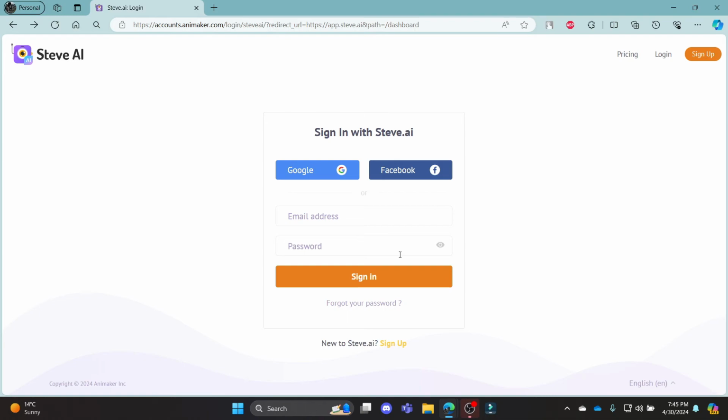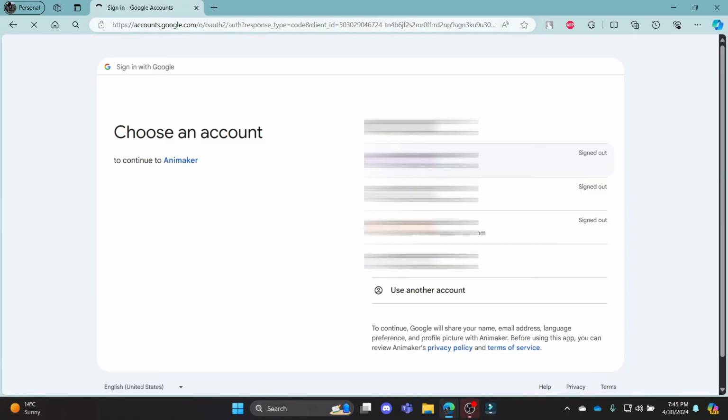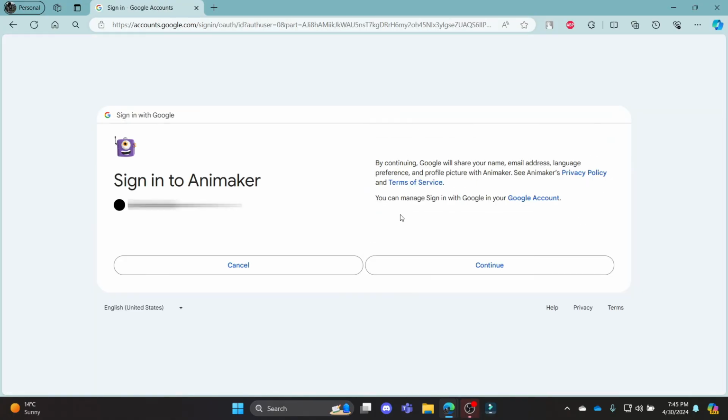If you want to skip all of this and want to do a hassle-free sign in, go ahead and click on Google or Facebook. Choose your Google account, click continue to sign in with AnyMaker. And then in a while you can see that you will be logged into your steve.ai account.